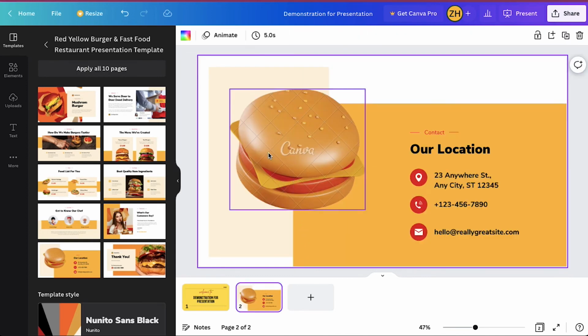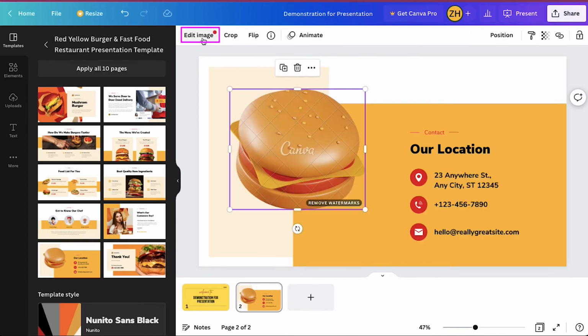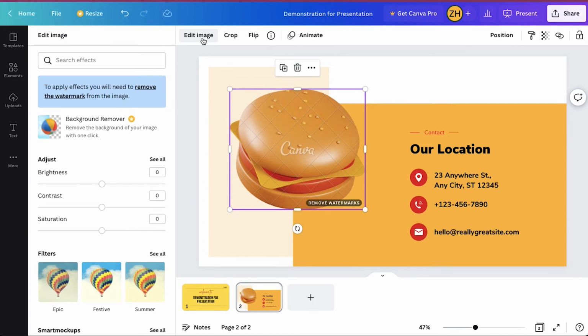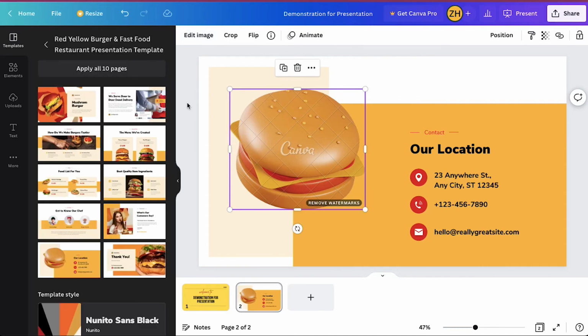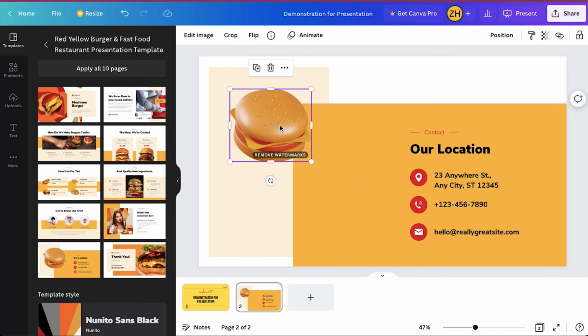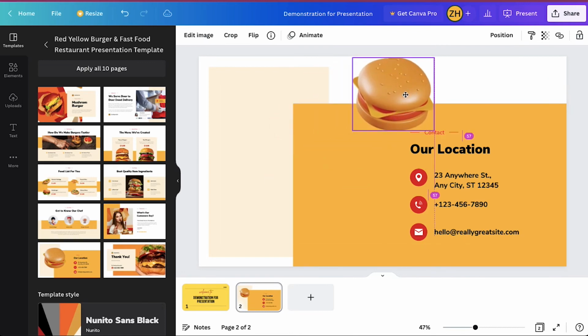If you click on any image on the page, use this Edit Image button to apply effects like brightness, contrast, saturation, and filters. You can also scale any element on the page by dragging it from the corners. And you can also move it to any place on the page.